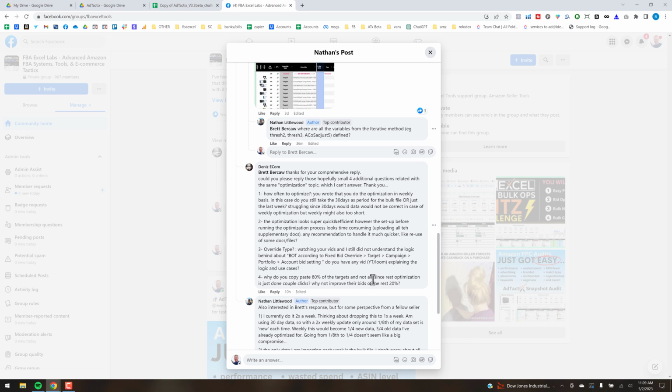And why do you copy 80% of the targets and not all, since the rest is done in a couple clicks? Why not improve their bids of the rest? So yeah, that's back to the point. You're still improving the bids.